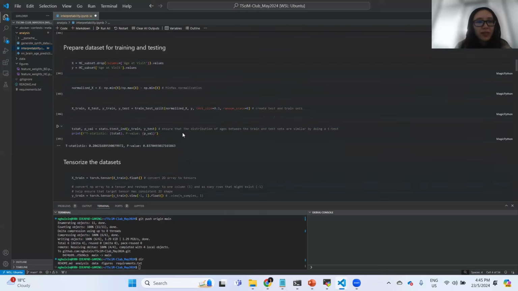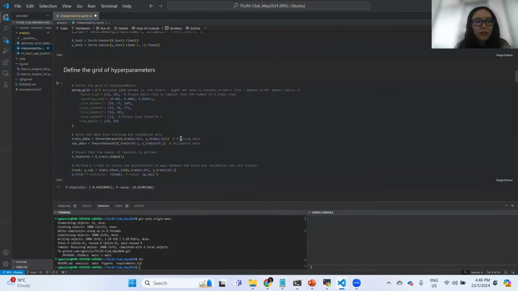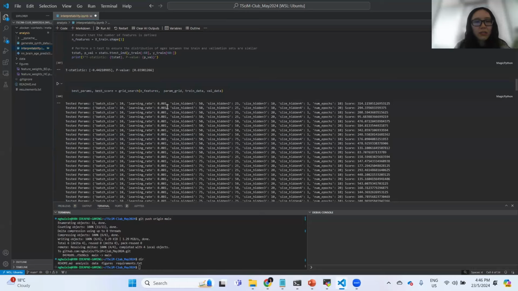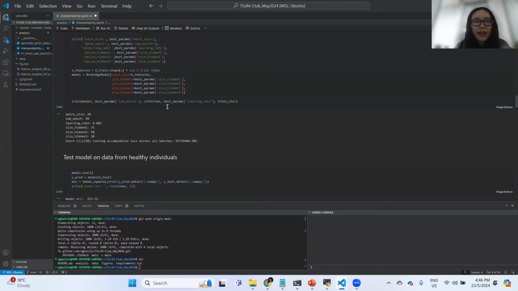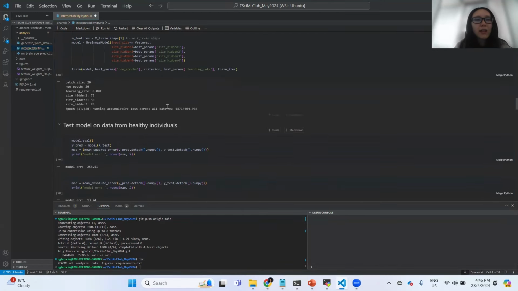One of the important things here is to make sure that the training and the test data's target variable, which is age, has the same kind of distribution. So the p-value of the t-test of the group comparison should not be significantly different. We are training the model on a subset of healthy individuals and then testing it on another subset of healthy individuals. The idea is that the MAE or MSE, whatever loss function you're defining, should be as close as possible to 0 so that the model is accurate.